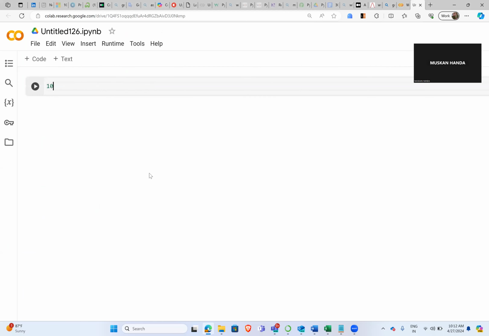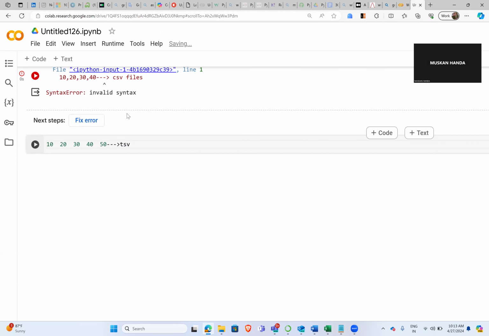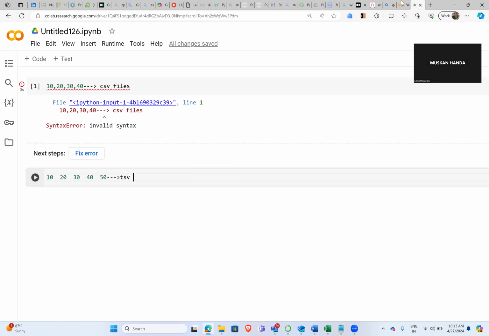If you have some values that are separated like this, with commas, we call them CSV files. Okay. Similarly, when we have something like the one that we have here, that are separated with tab, press tab after 10, press tab after 20, and so on, you will have some values that are separated with tab. Okay, so these are called TSV files. These are tab separated values. Okay, so this is CSV, this is TSV. Clear now?